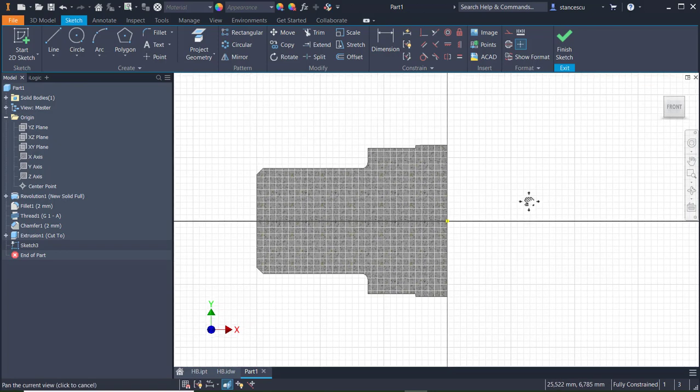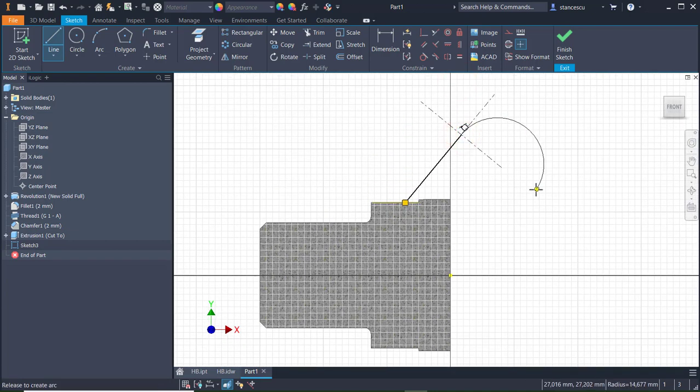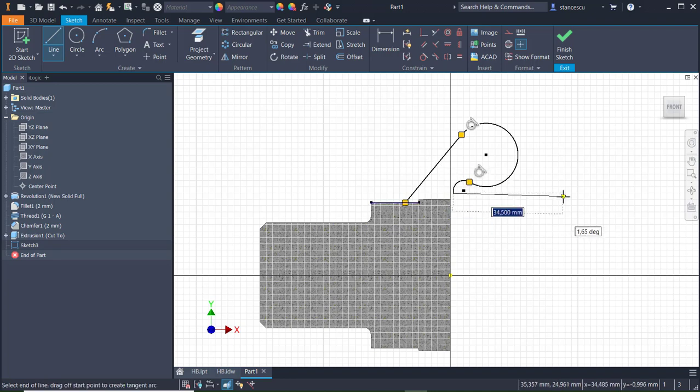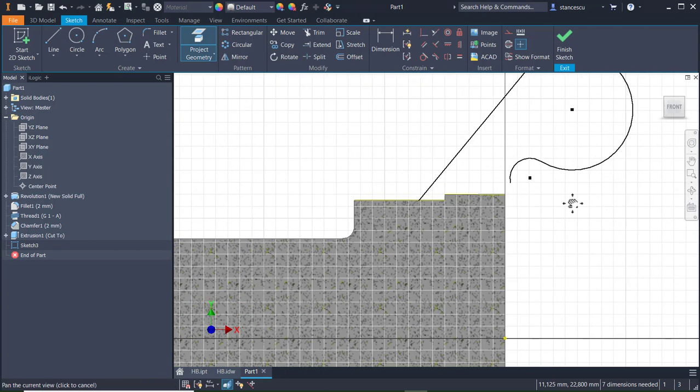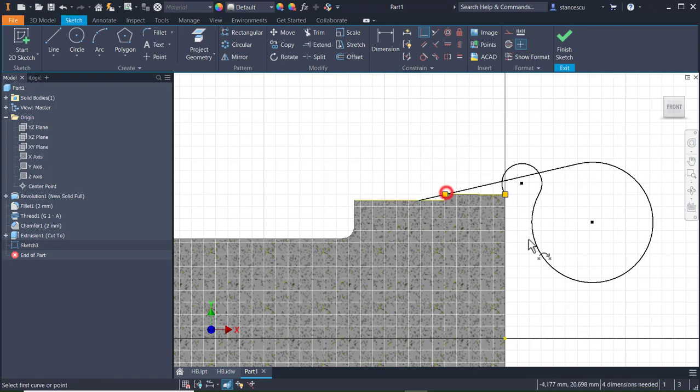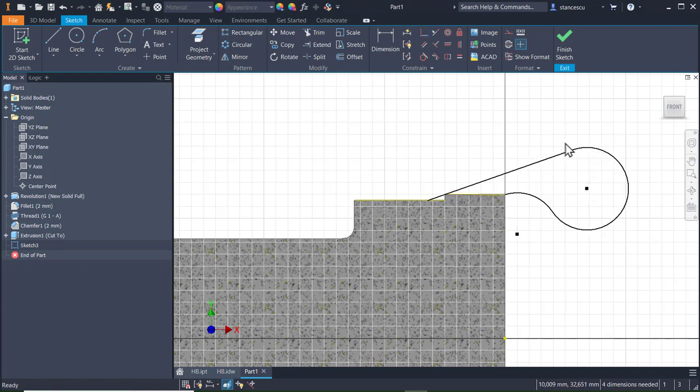F7, and we start from this line. We create an arc and another arc by keeping the left button of the mouse pressed all the time. We project this line, yes, and we make coincident this point with this point, and also coincident this line with this end. I make the same position here.